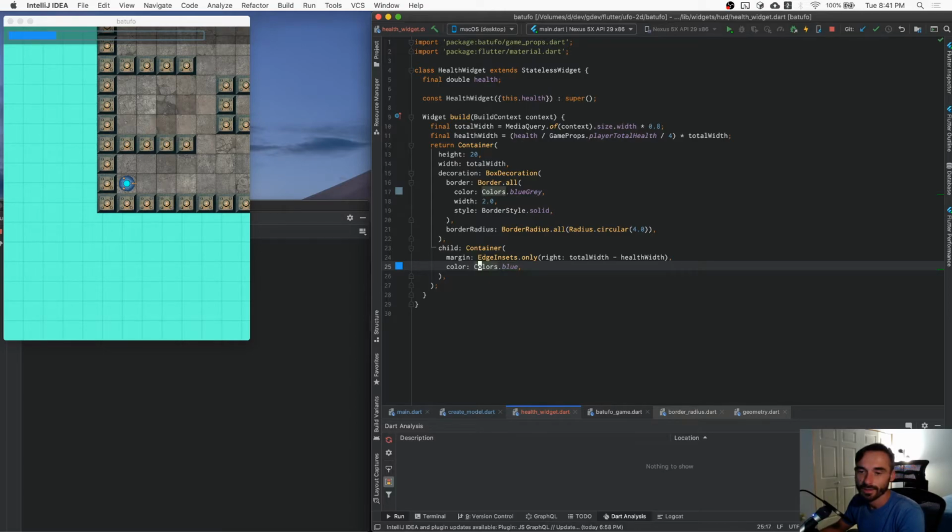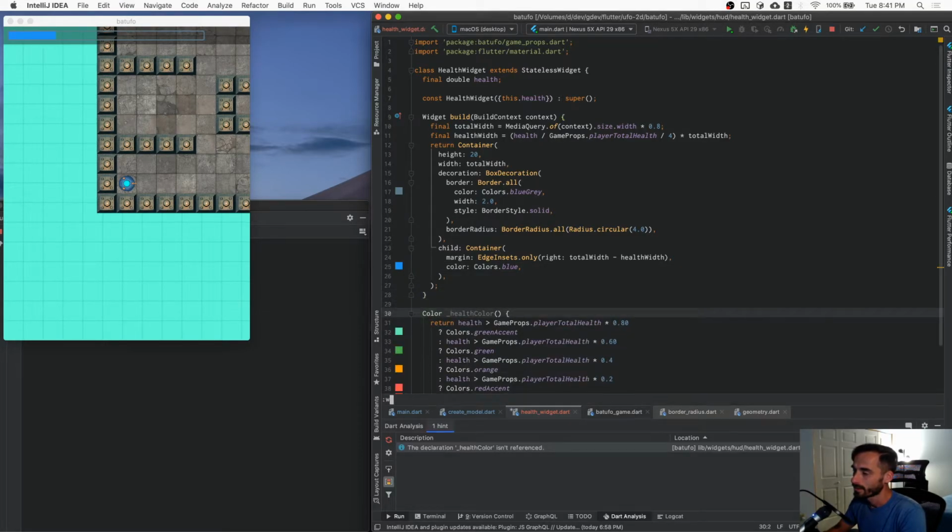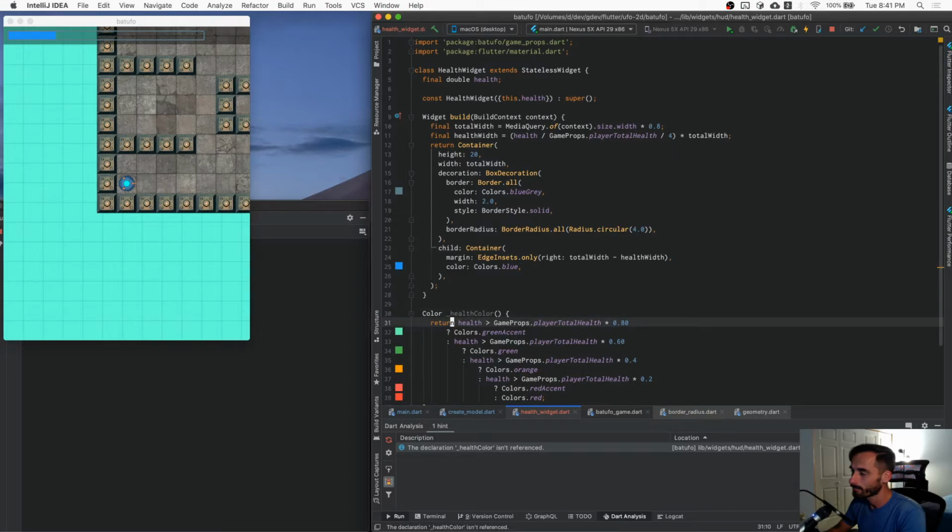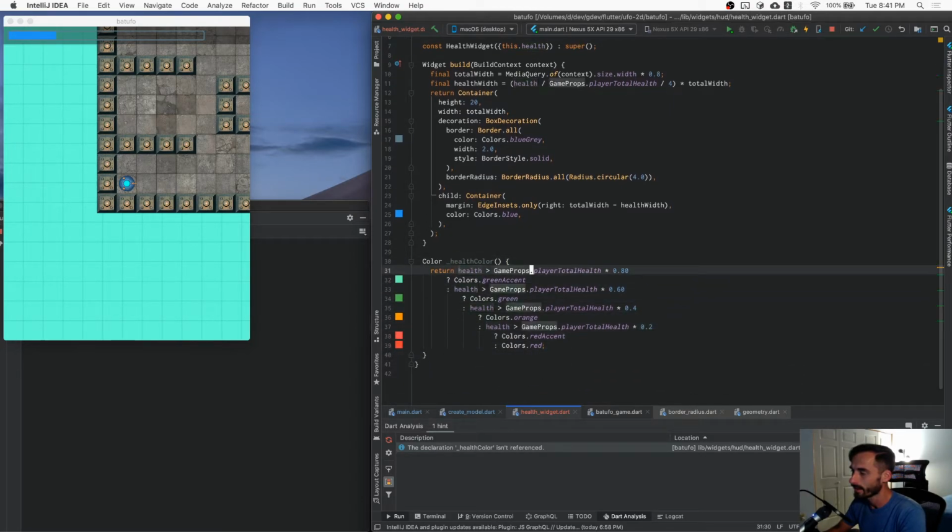And I'm actually not going to write this code. This is just boilerplate code, and I'm just going to paste it in here and walk through it. So what we can do is determine the health color by how much health the player has.